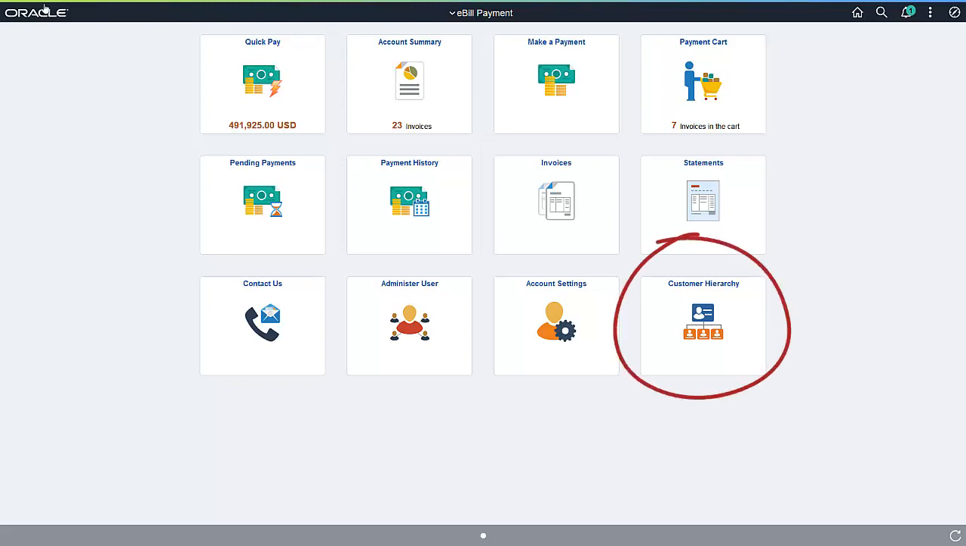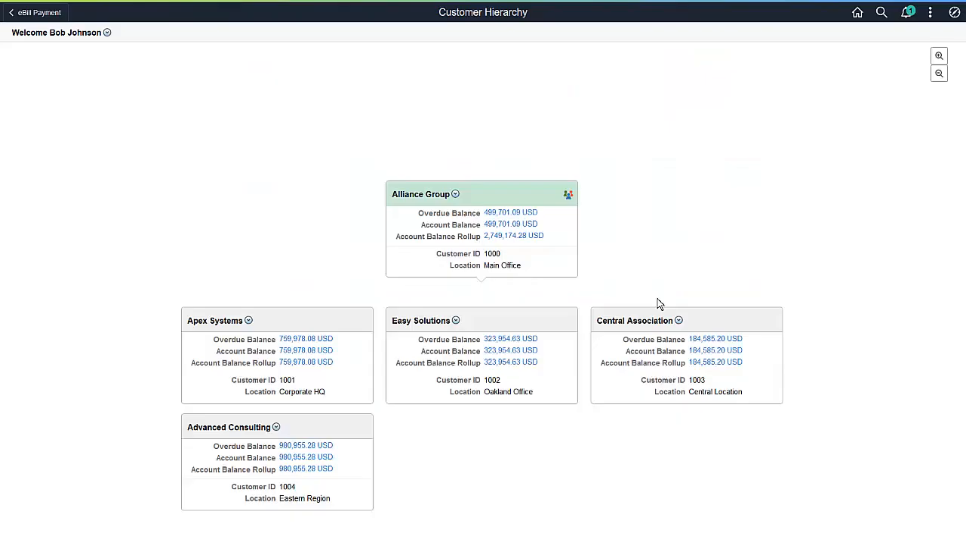PeopleSoft Fluid eBill payment customer hierarchy provides a graphic representation to show the multi-level hierarchy for customers as defined in the customer records and the eBill payment security setup. Let's review the customer hierarchy page. On the customer hierarchy page, your customers can view a customer relationship and drill down to invoice and account balances for a specific customer. Your customers can also view individual customer balances for each customer and a rolled-up balance for the corporate customers. The top node shows the broker contact responsible for paying invoices for a group of customers.